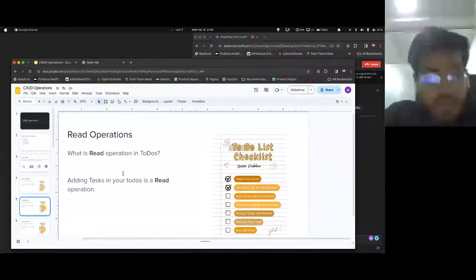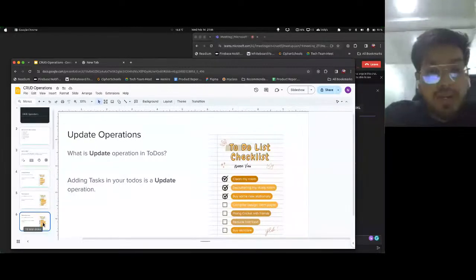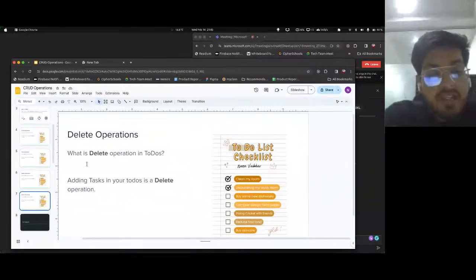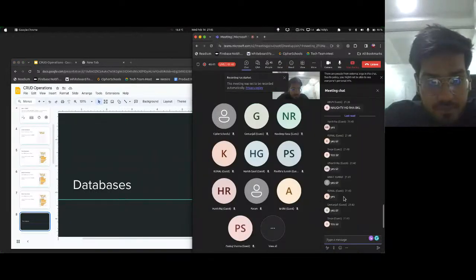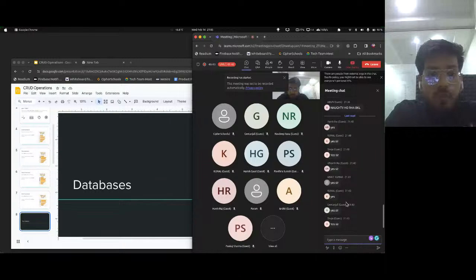Similarly, updating a to-do, like marking whether it is completed or not, is called an update operation. And deleting a task from your to-do is called a delete operation. Understood, guys? Any doubt in CRUD? Now we are going to learn about databases.